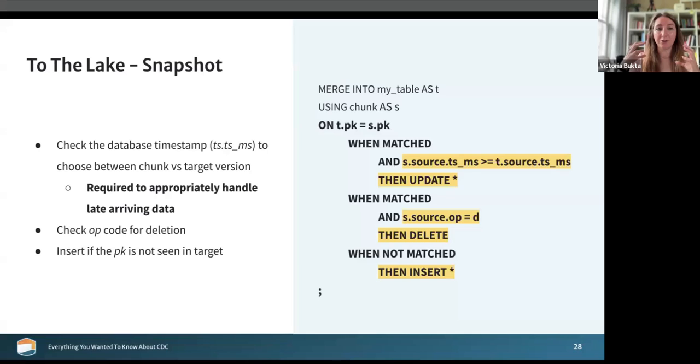So now that I have that chunk, I need to upsert it into my target table. The way this will look is something like this. Iceberg supports a merge statement, so we can merge looking at the target and source primary keys. When they match, we can look again at the database timestamp. So this is the source TSMS. And if the one from my chunk is greater than my target, then I can update the row.